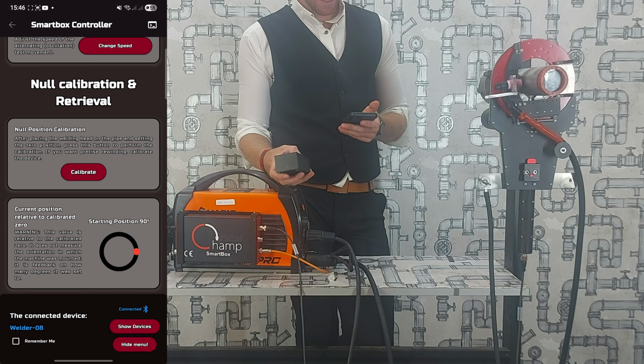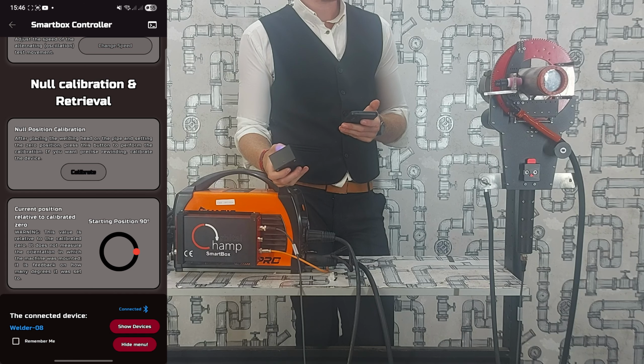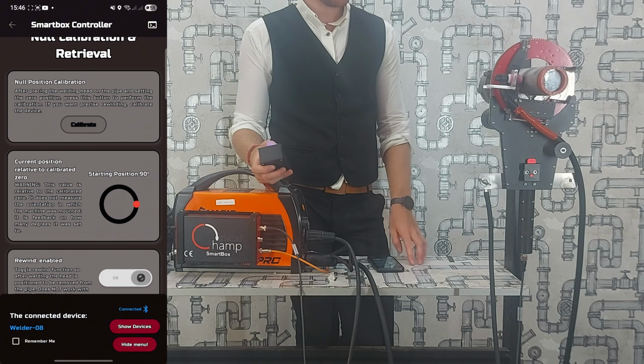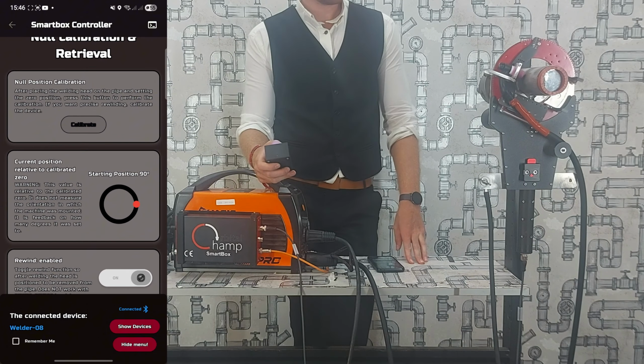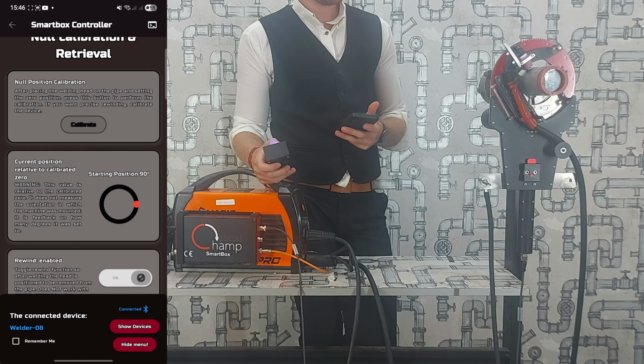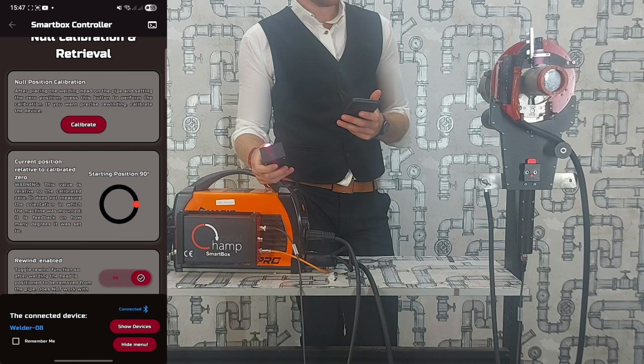There is also a button for failed welding. Let's see an example for it. The welding is started. And now we make it fail. As you can see, retrieval is active, but it won't turn back.